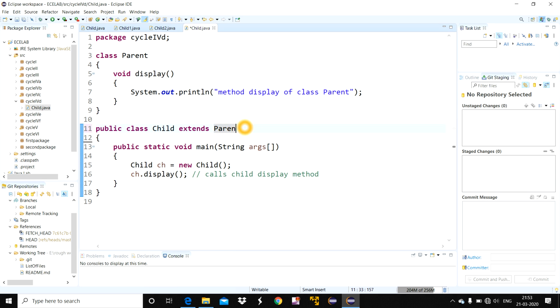What if I don't extend this parent class? See, we cannot have access to the display method of parent class. We can access it only if we extend the parent class. See, an error has been raised. We're pretty much aware of this scenario.